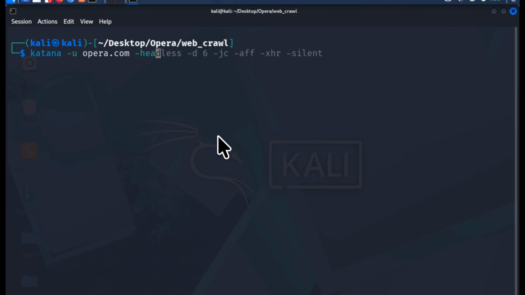Let's try headless and -d 6 -jc, and also we can use -form. I don't know why it's not working, but let's try. Let's remove this headless first and try, and let's do a new 1.txt.